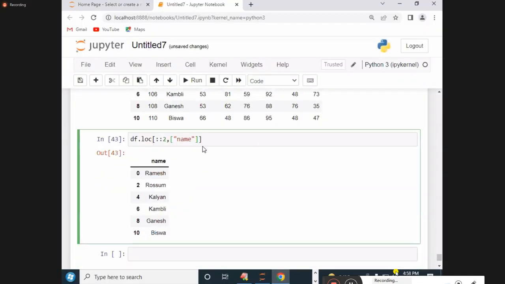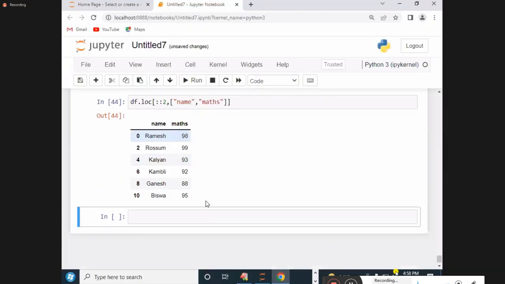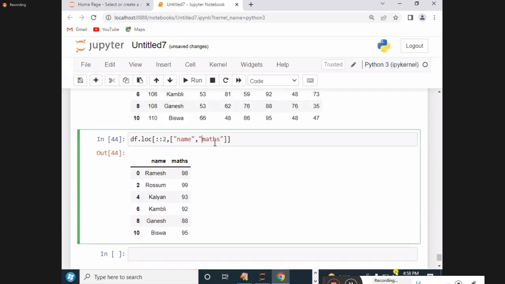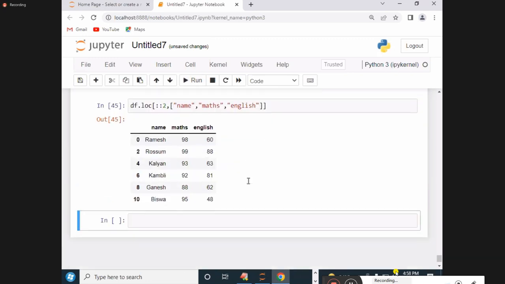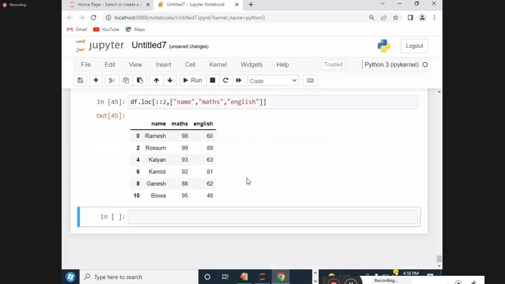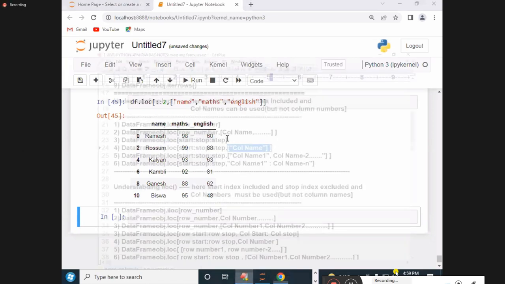I want one more thing: maths marks, I am interested to see. Is maths marks coming or not? I am interested to see English marks also. English marks will come. All of them are coming like this. Are you able to get it? Fine. Let us go to the next part, it is very interesting, students.